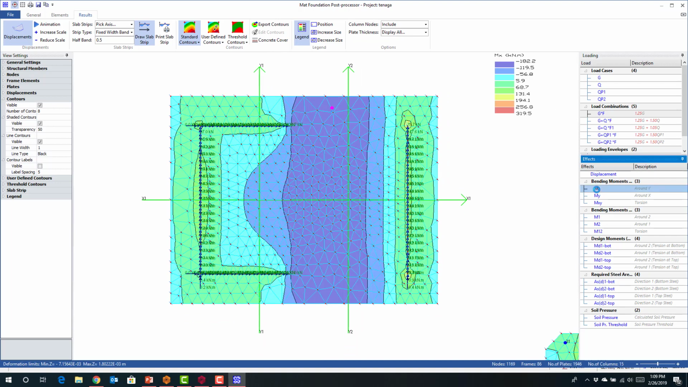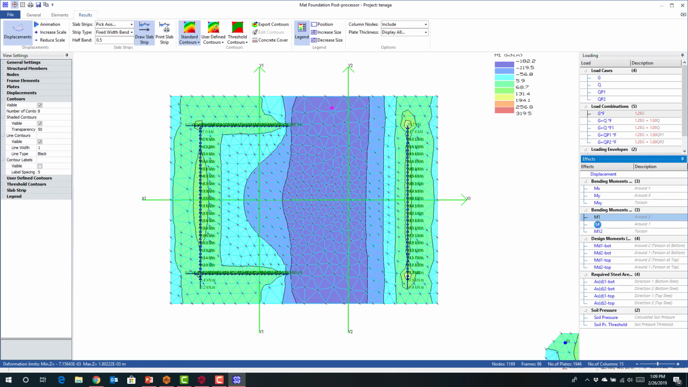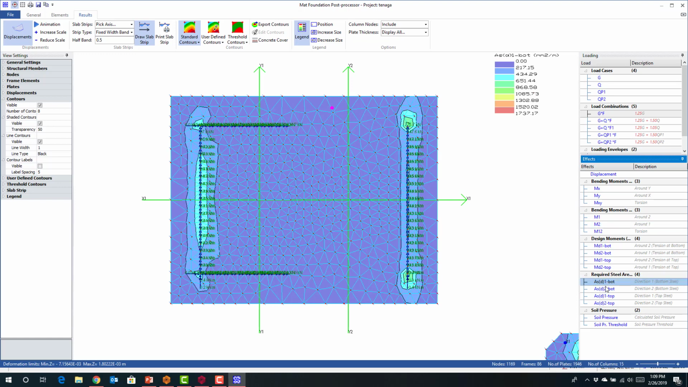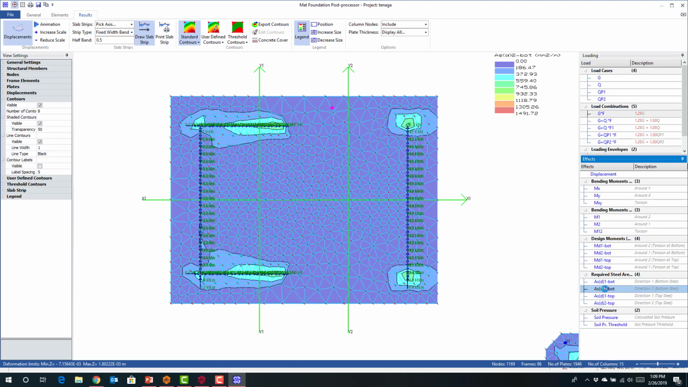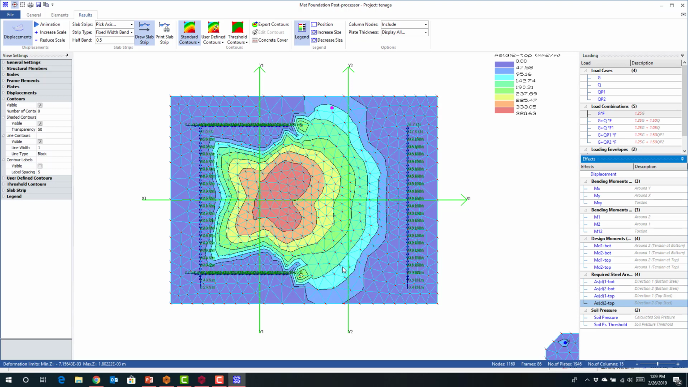In here I may wish to look at the moment in the X, my moments in the Y. We also calculate Wood-Armer effects, so torsional moments within the slab will be calculated, and they will be resolved into both X and Y directions. Finally, we can also get a feel for what kind of area of steel may be required here. Okay, and if you click on the top, you can see the range of reinforcement that is likely to be required in the raft, as well as in the bottom. So you can look at those in different directions.